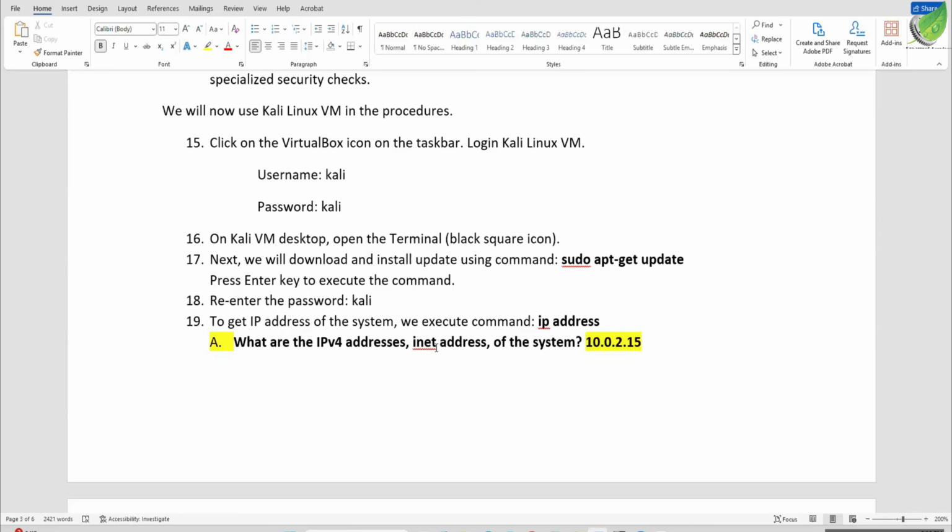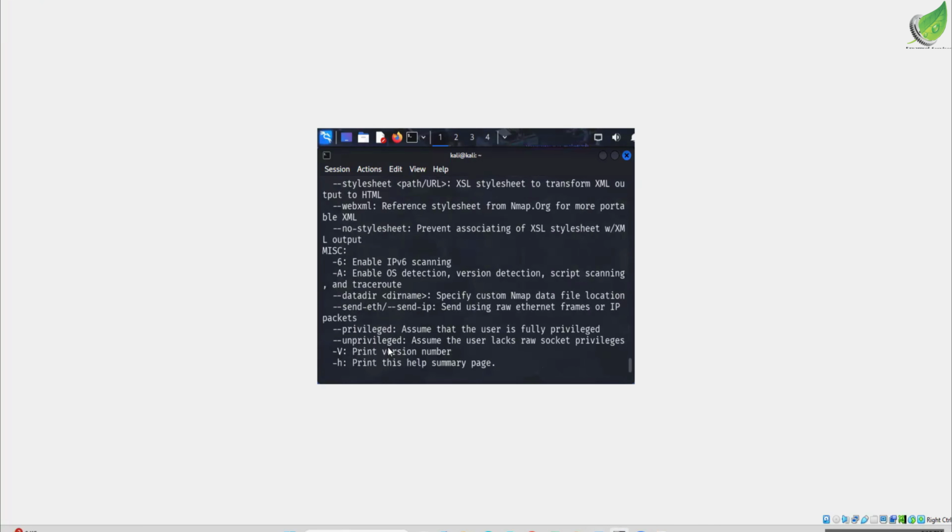Okay. So we talked about the operating system, and then you can go and look for the option for the version number, right? So you can scroll down, read the description for each of the options, and it's going to tell you which option is going to give you the version number. Like capital V, print version number.